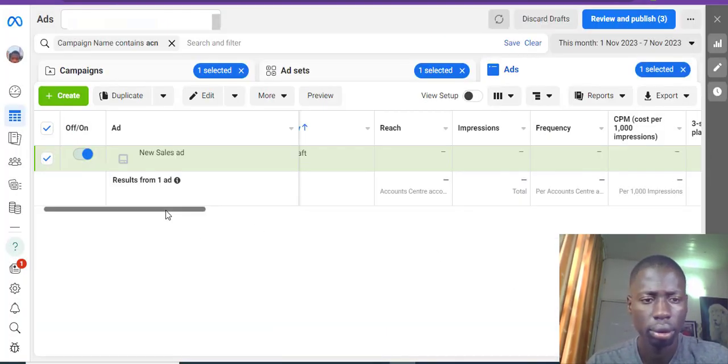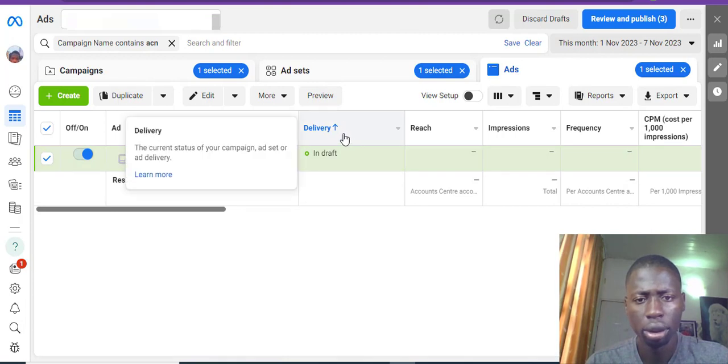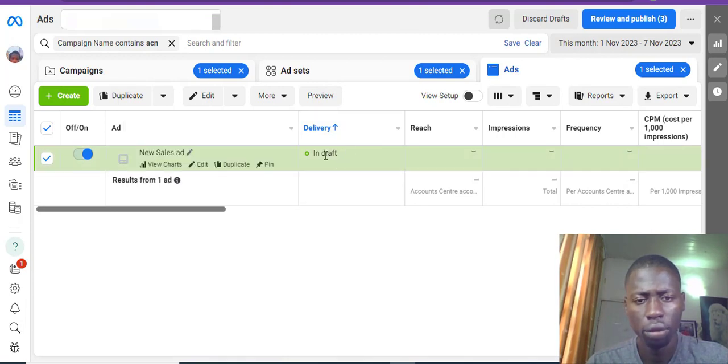Okay. So as you can see, this is it right here. So what you're going to discover is that at this point, delivery is going to show if your ad is active, in review, or whether it has been turned off. That's what this option helps you to identify. So with this, you're going to know if your ad is actually active and running or not.